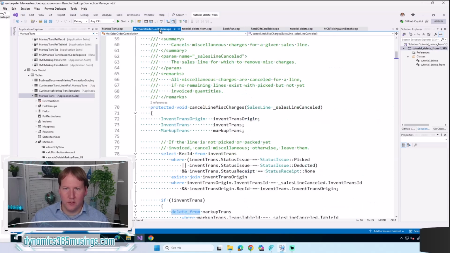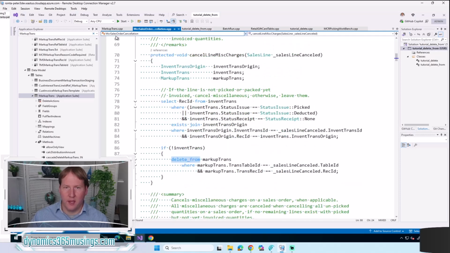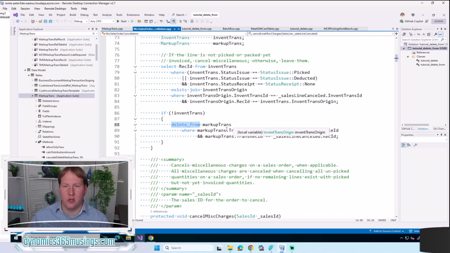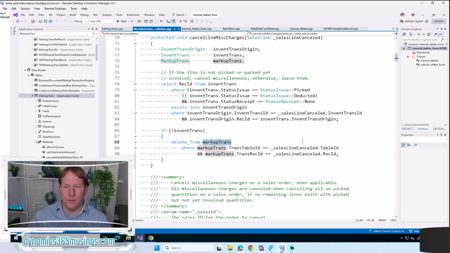Let's see, here's another one, MCR sales order cancellation. So inside of this class, inside a cancel line miscellaneous charges, there's a delete from. So it's essentially deleting all the miscellaneous charges attached to the sales line that you passed in. So that's nice. That might be only one record, or it could be several, and this is going to be a faster way of deleting those markup transes.